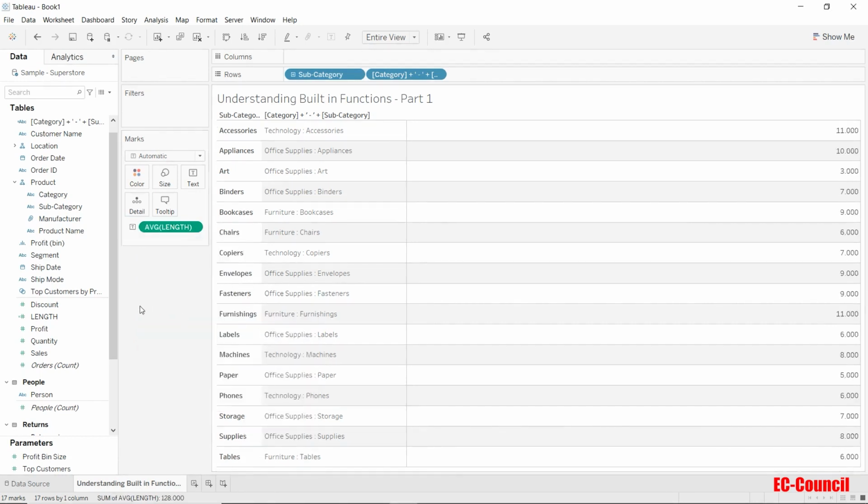In this way, by averaging out, we can remove the multiplier which comes in case of sum. This now shows the length of the values present in the subcategory field.